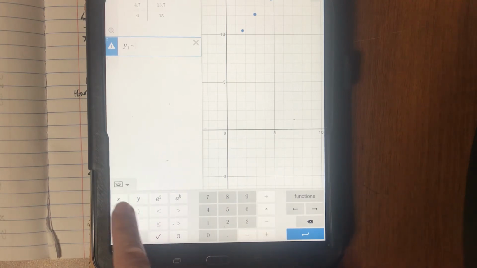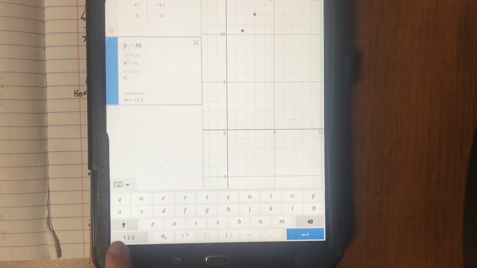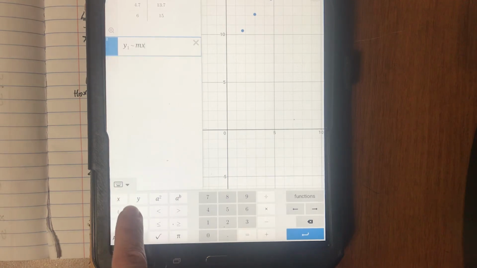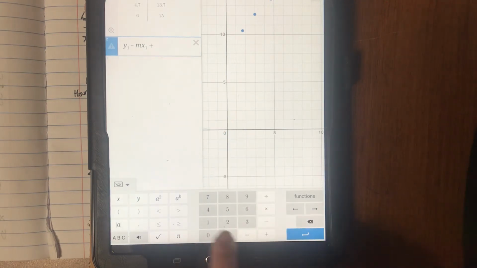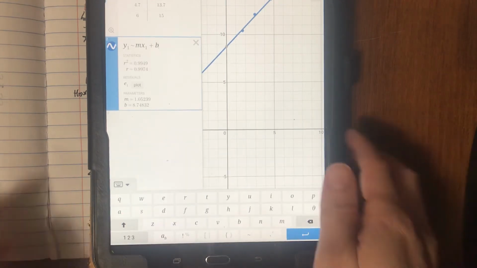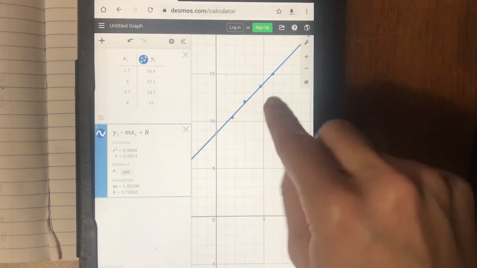Then I'm going to hit M. Oh, no, I'm not. I'm going to go back to the alphabet because I need an M. M. Now I'm going to go back to the numbers, because here's my X. X1. Remember, we want a 1 next to our X. And then it's going to be plus B. And we go back to the alphabet menu, and we hit B. And notice, as soon as I hit that B, what happens? There's a line that pops up through my data points.